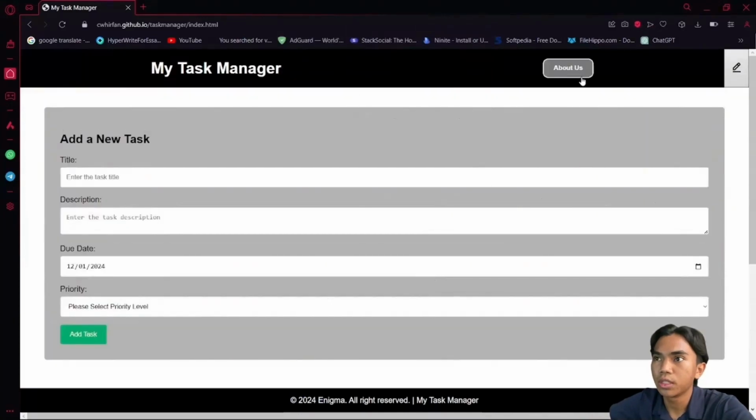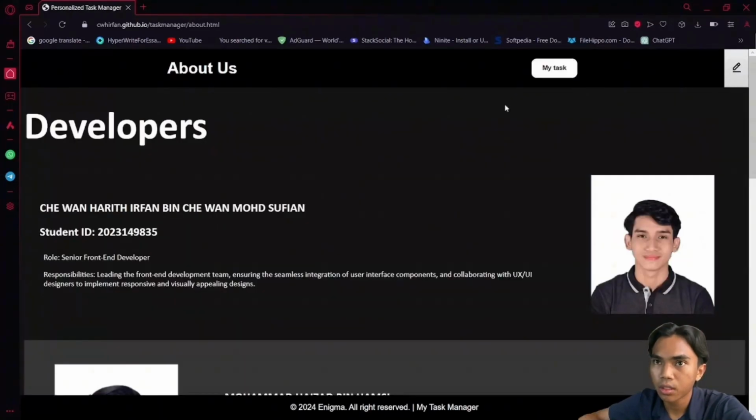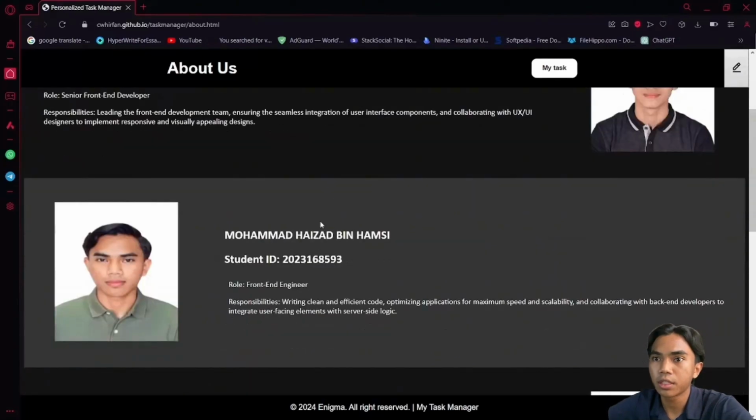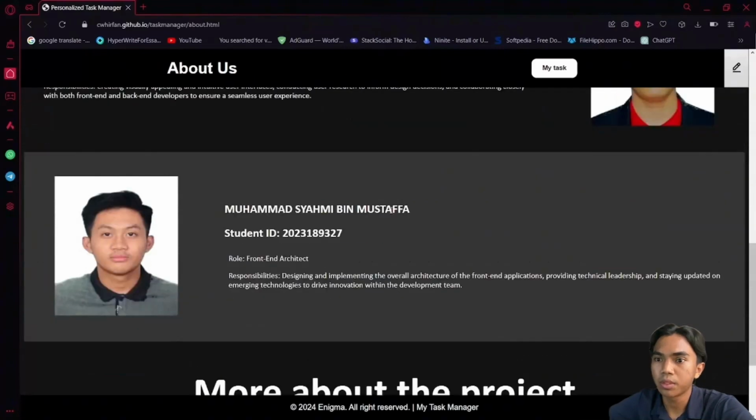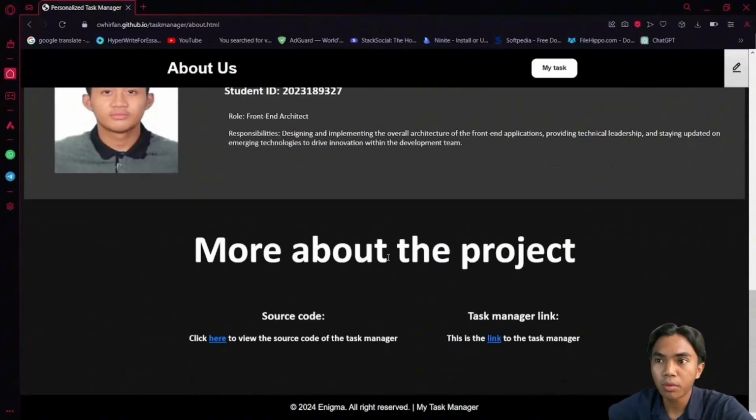I will show you the about us page, which we can reach by just clicking this about us. It will bring us to the page about our developers, which is us. The first one C1 HARITH, second is me, HAIZAD, the third one is Amirul, and the fourth one is Muhammad SYAHMI. So here in the more about the project, this is the link of our source code of this project, and this is the task manager link, which is this website.